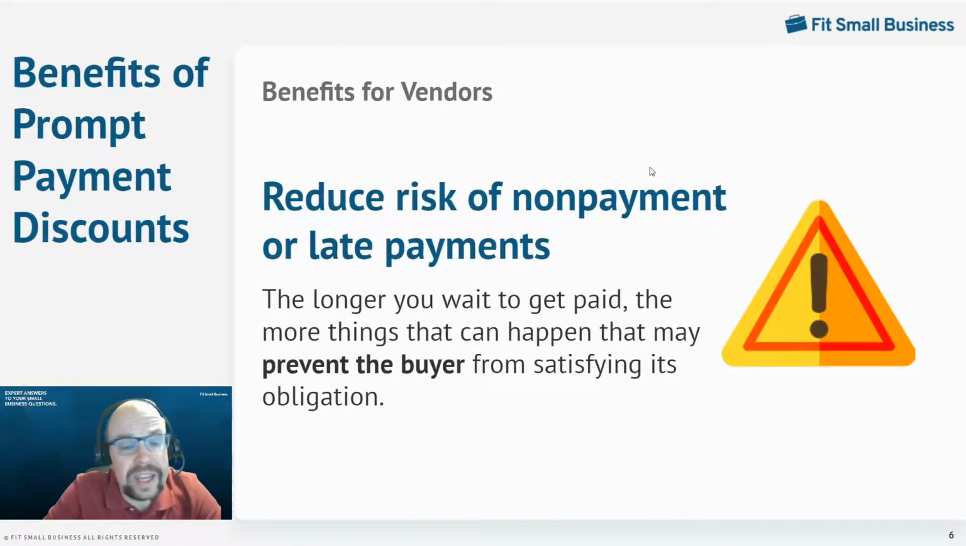By offering an early payment discount, you can reduce the risk of non-payment. The longer an invoice sits around, the more likely it's not going to be paid. The customer will forget about the service that was provided. It will get buried on their desk, something like this. By offering them an early payment discount, they might write a check immediately. The bill gets paid immediately.